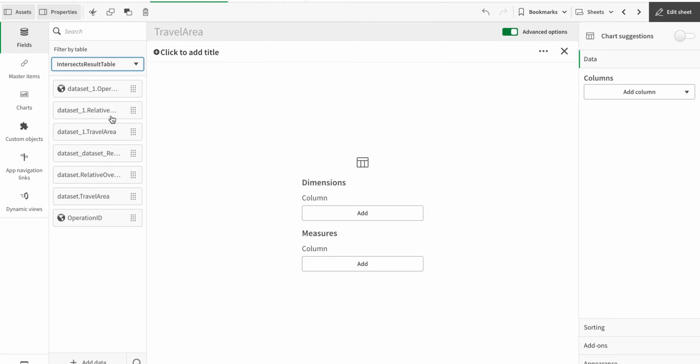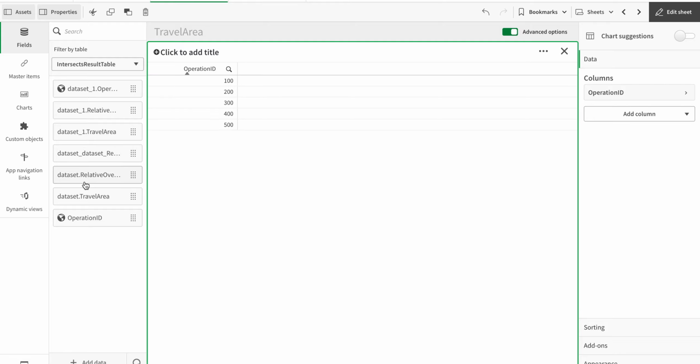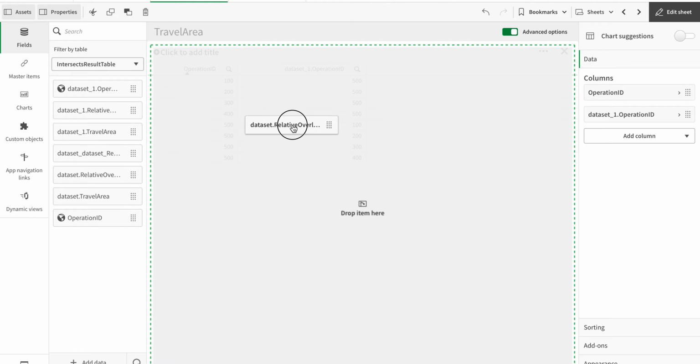So what I'm going to do is I have this operation ID, and then I have dataset operation ID. So these are two datasets. So between 1000, there is 100 and 500 overlapping, 200 and 300. So 500 is overlapping with everyone. Then let's see how much overlap there is. So there is a relative overlap.